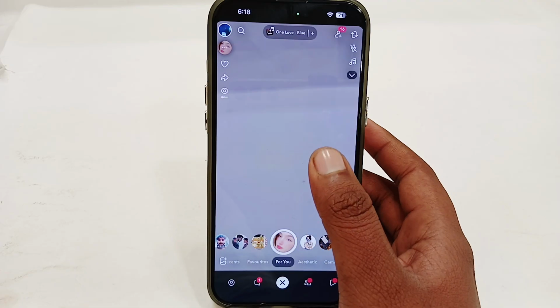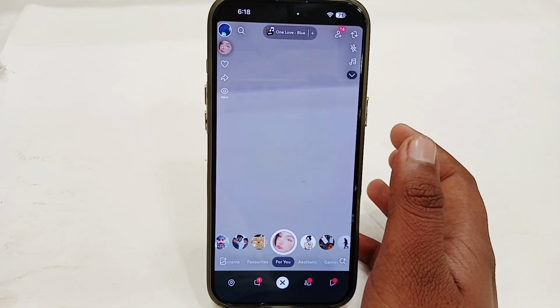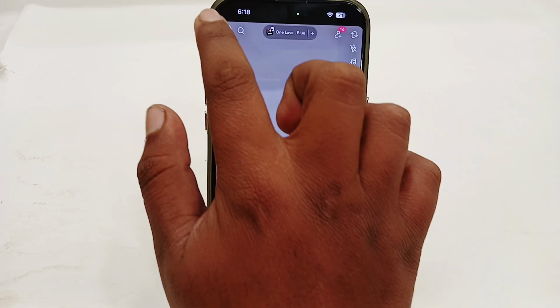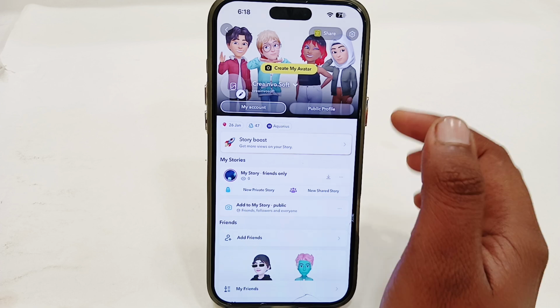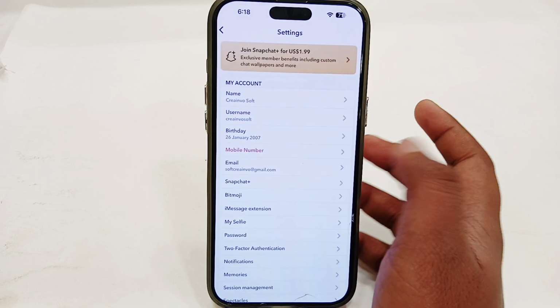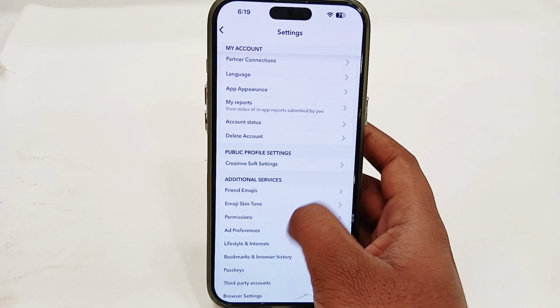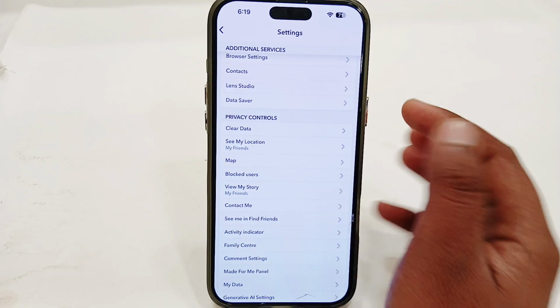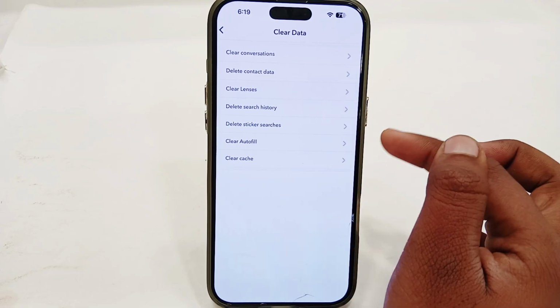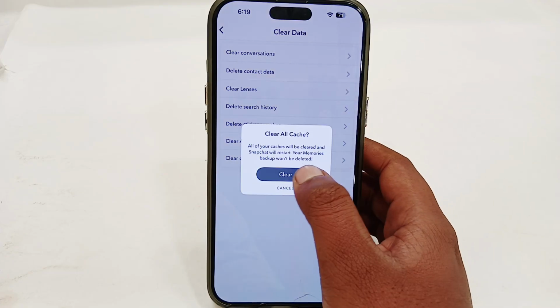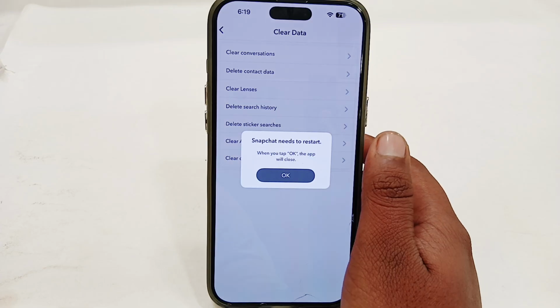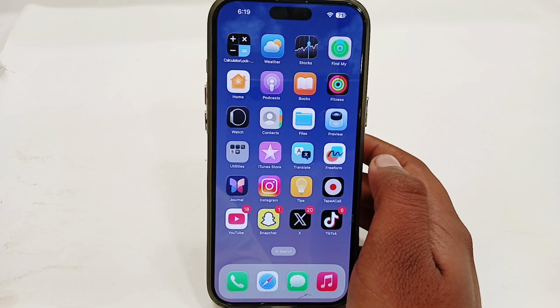If you see that your Snapchat lenses are still not working, tap on your profile option in the top left. Then tap on settings, the gear icon in the top right. Scroll down until you find the option of clear data. Select this option here. Then select clear cache. Then tap on clear to clear junk files from your Snapchat app.